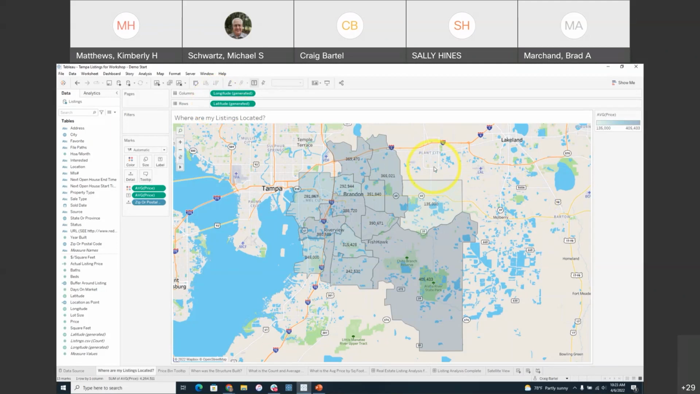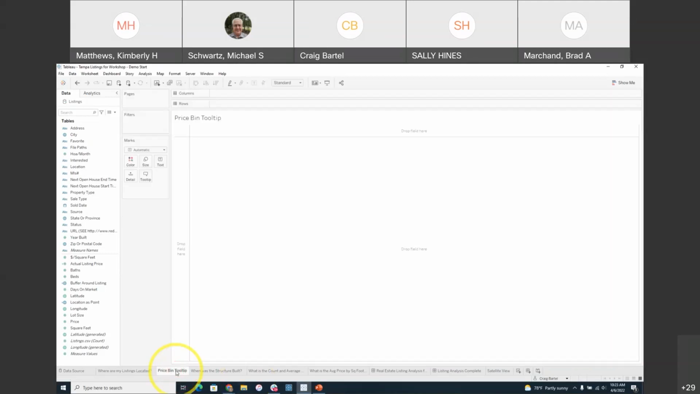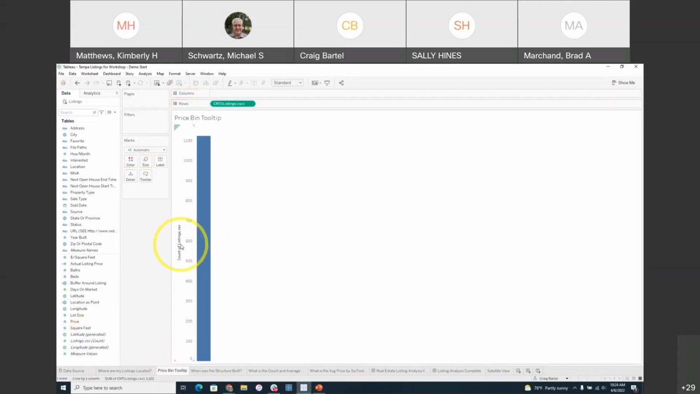Okay, now, what if I wanted to know the breakdown of houses by price category, like different price points within each zip code? And I want to overlay that on my map. So let's create another visualization. I'm just going to create a whole new blank sheet here. And I can start again fresh. So this time I'm going to ask for the count of listings. So again, I'm going to take that, I'm going to drag it over here, this time to drop field here.